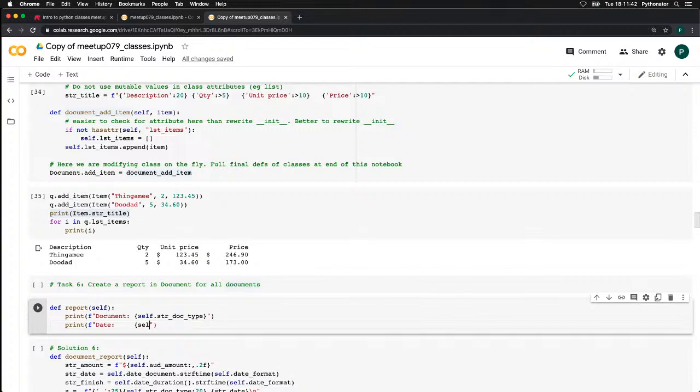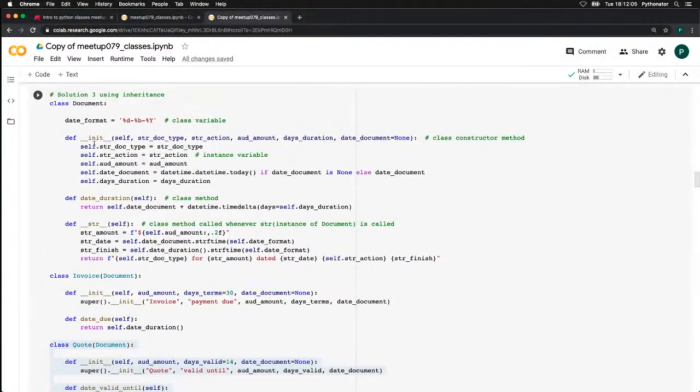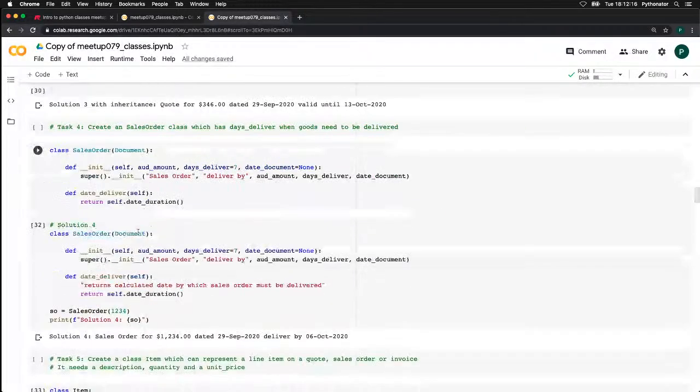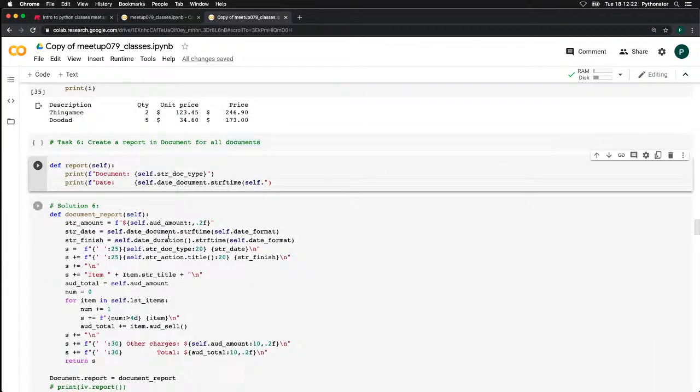Self dot the date of the document, and then I'll format that. And in document I had a date format, so I can refer to that as self.date format, and it won't find it as an instantiated instance attribute, but it will find it as a class attribute. So let's just use that self.date format. There it is.